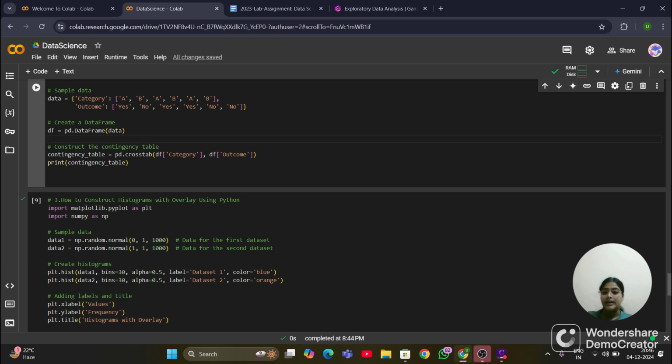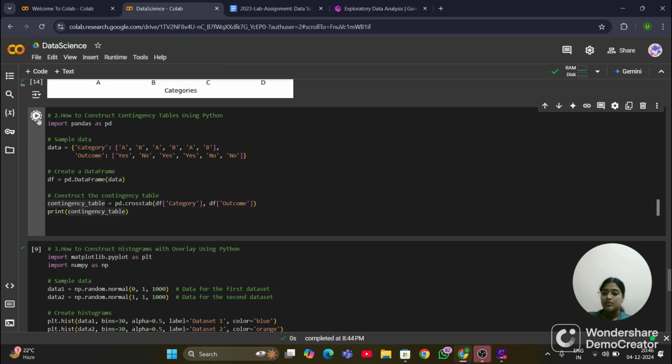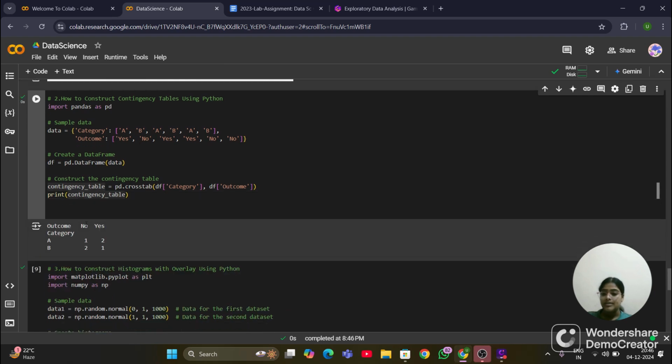And then for creating a contingency table, use pd.crosstab. This function is used to create a contingency table. It calculates how often each combination of values from category and outcome occurs. And then the contingency table structure, in this case, will show the count of yes and no for both category A and B. Then we will see the output of this code, and this is the output of this code: category A: no 1 and 2, and yes 2 and 1.